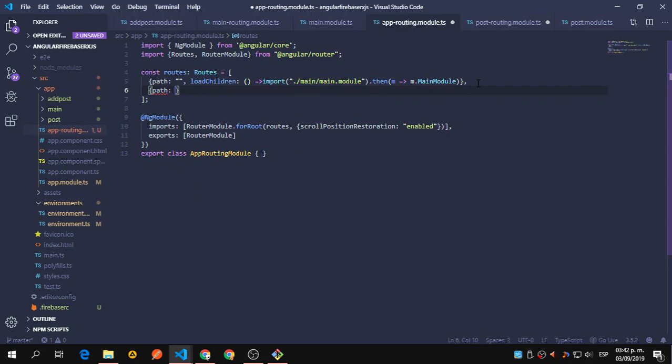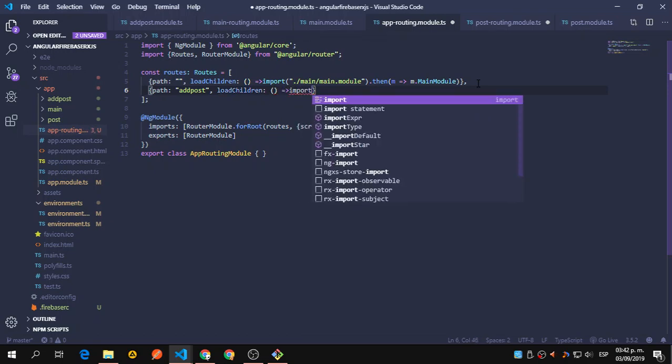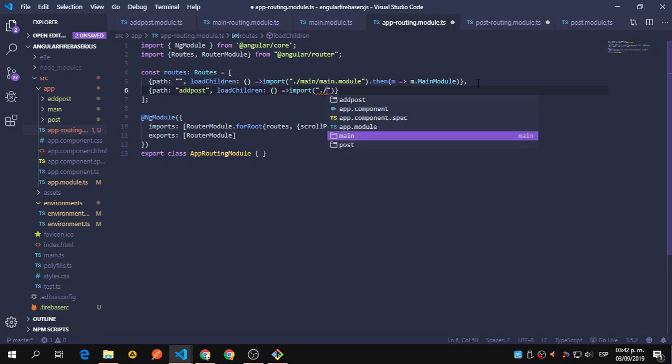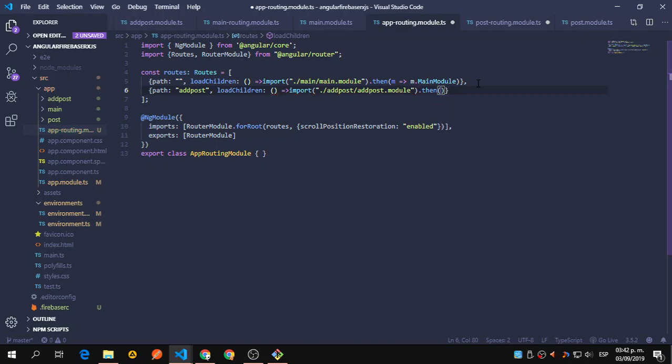So let's say path add-post, again loadChildren. Again, this takes a function which is going to import what we want to have in this path. So let's say we have the add-post, and we need the add-post module. Now this is going to have a then, of course, module. We want it to load the add-post module. All this is coming from the IntelliSense.